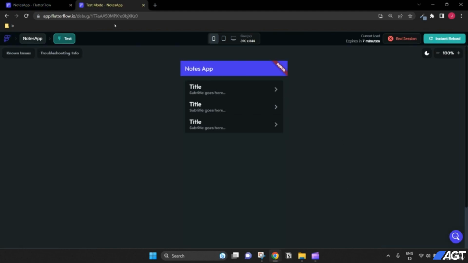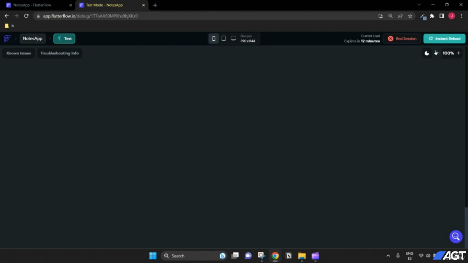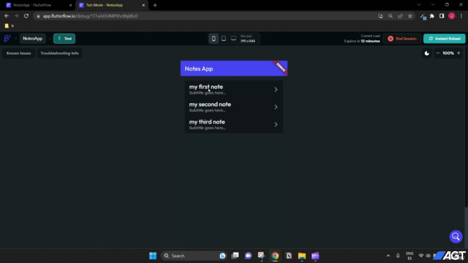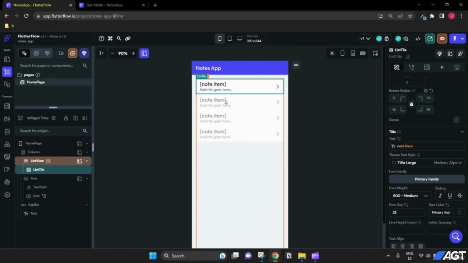Okay, so now let's go back here and let's instant reload and see if this actually works. Just hit instant reload to apply the changes that we have made in the project. And now you can see my first node, my second node, my third node. That's perfect. Now for the final touch, we can just style this a little bit to make it a little bit more pretty maybe. So let's go back to the project and select the list style.